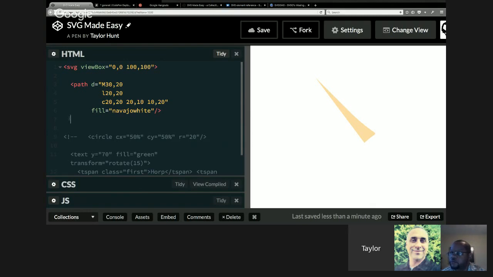GreenSock over JavaScript. Yes, the GreenSock library is probably the best thing out there for animating SVG with JavaScript, because there's a lot of browser quirks.